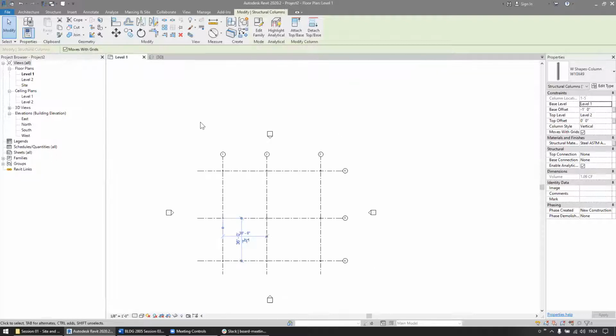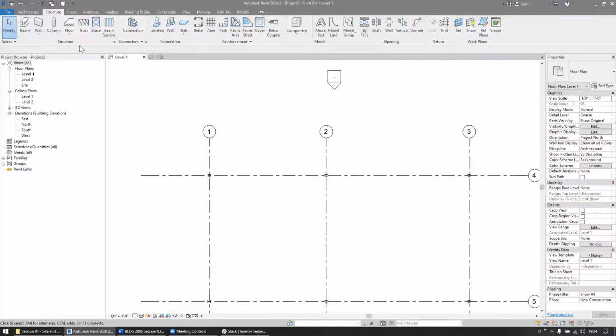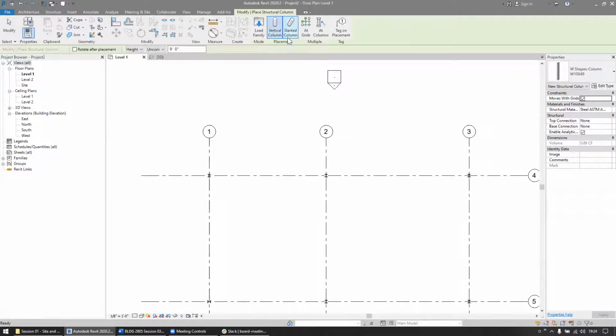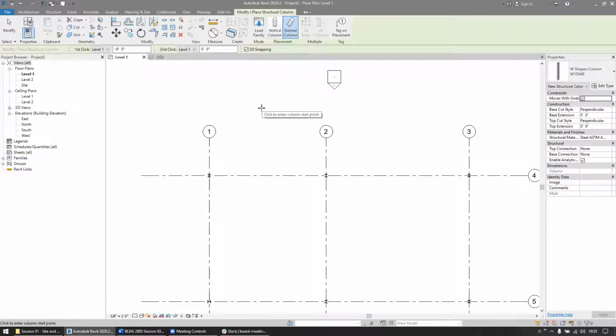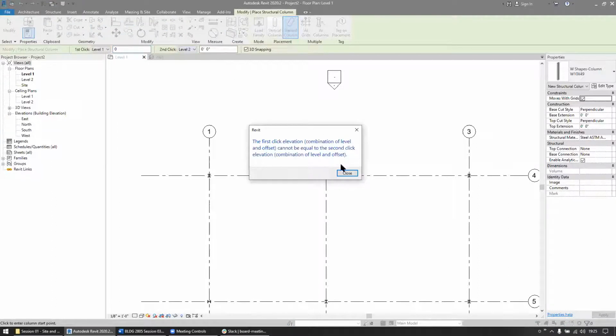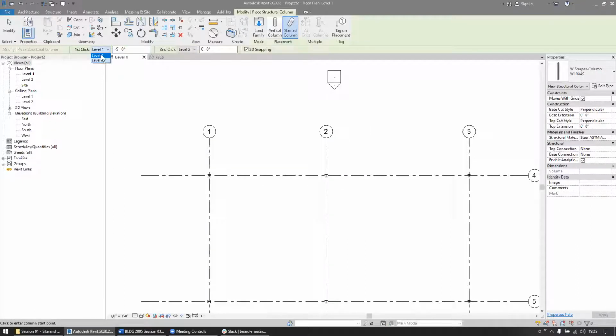Okay, now, if you were putting in a sloped column, there is a way to do so. So here we've got our sloped column instead of a flat column. With the sloped column, the 2 clicks that you use to place the column represent the horizontal offset between the bottom and the top. So here we can choose the height of the first click. Here I'll say it's right at level 1. And then I'm going to say that the second click takes the column up to level 2.